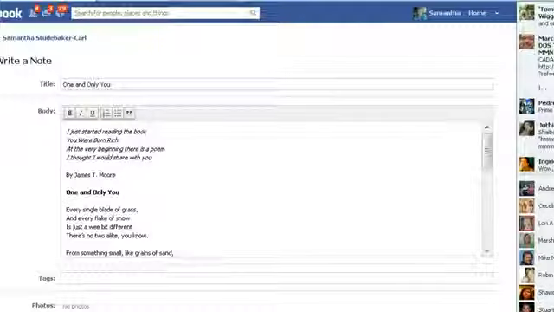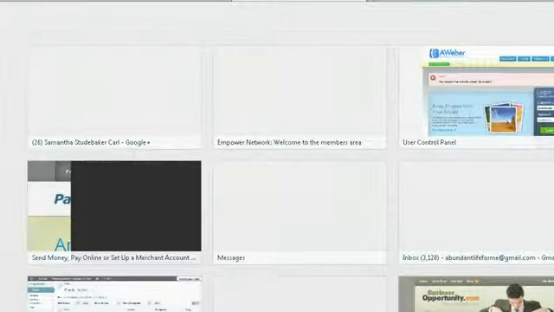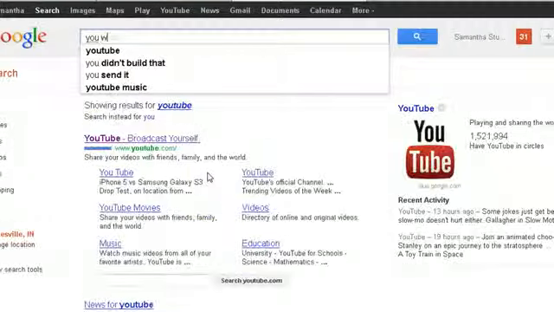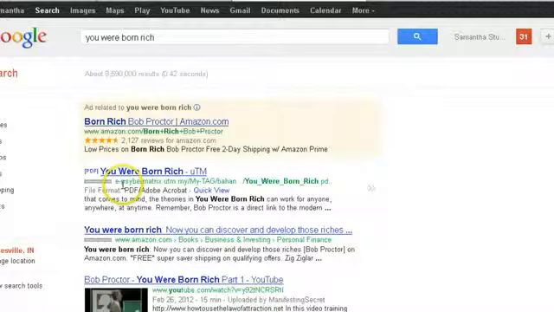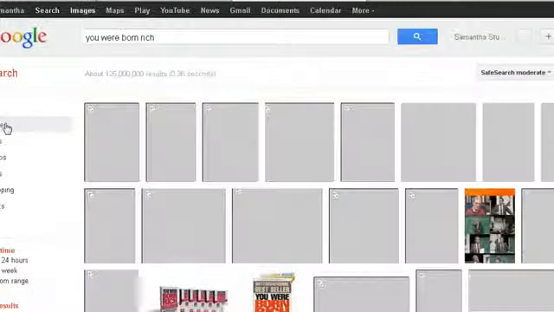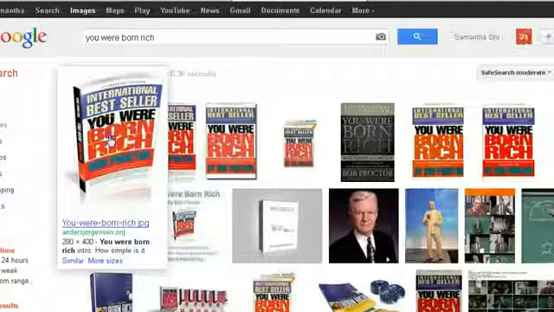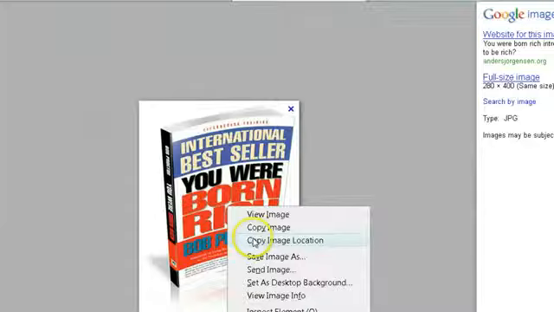Basically you can find that by just doing a Google search. Let's see if we can get to Google. Okay, so we'll put in You Were Born Rich. See if we can find an image of the book. There it is. Okay, so we'll just click on that, and then right click that, copy.